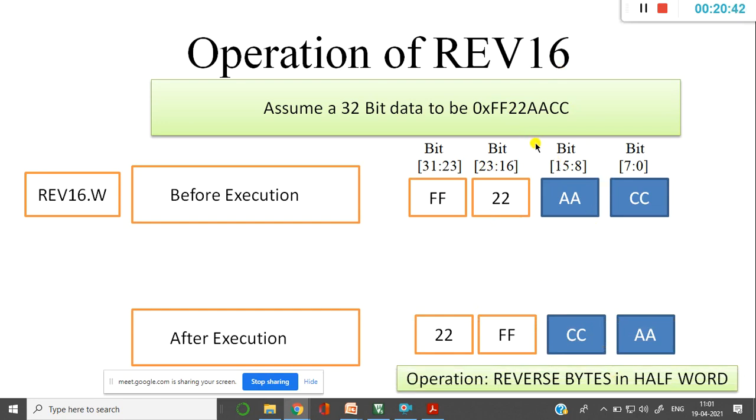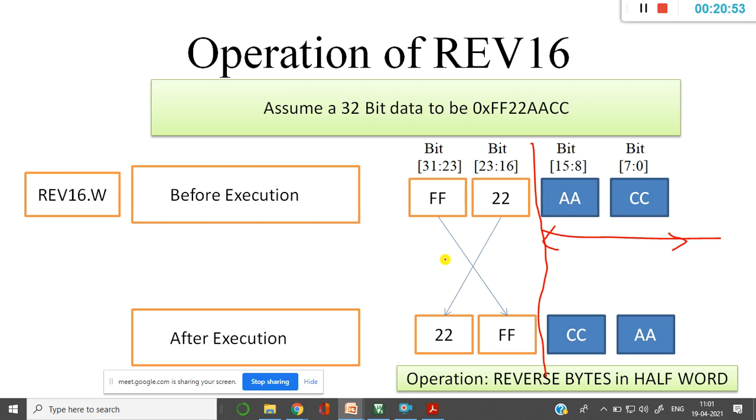Take the first half word and the next half word. This is the first half word that is going to be reversed, and then the next half word. See here, the upper bytes of data are getting reversed and the lower bytes of data are getting reversed like this. So this is how REV16 performs the operation: reverse the bytes in a half word. Once again we are reversing bytes themselves, but considering the first half word and the next half word. Clear?